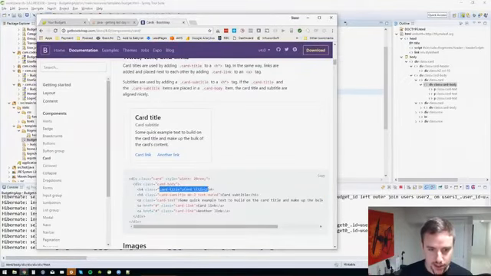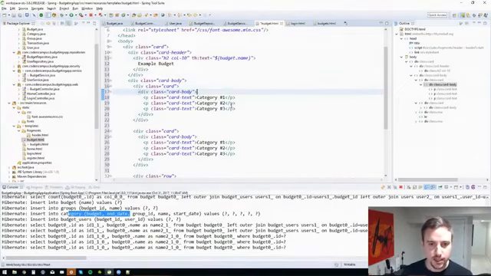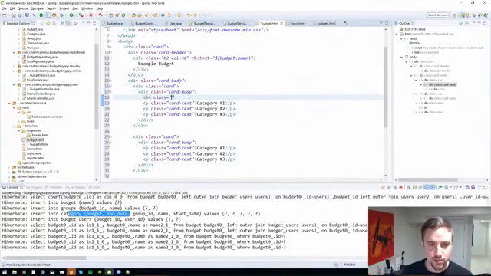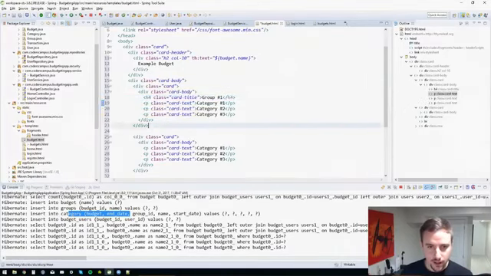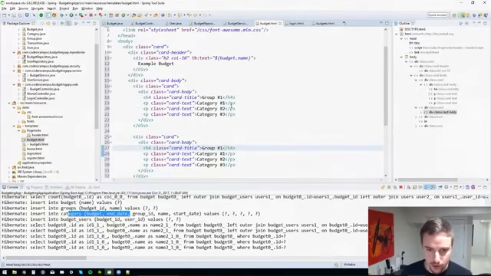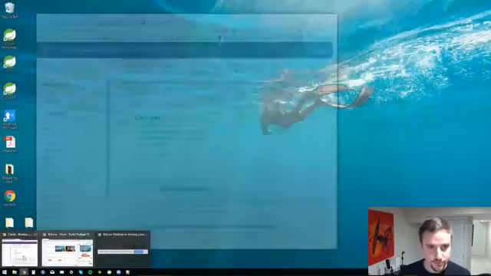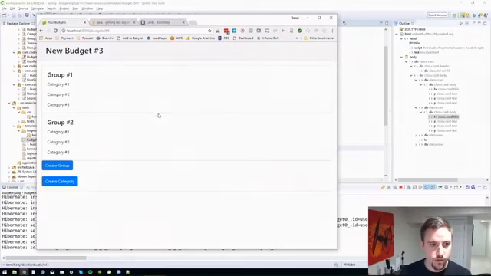So how is that? You say inside the body card title. So inside the body, we'll do an h4 class equals card title, and we'll say group number 1. And then group number 2, category 1, 2, 3, or whatever. Doesn't matter. Let's just see what that looks like. Okay. So that's not bad. That is closer to what it is that I was hoping to have outputted on the screen. I think it's close enough.